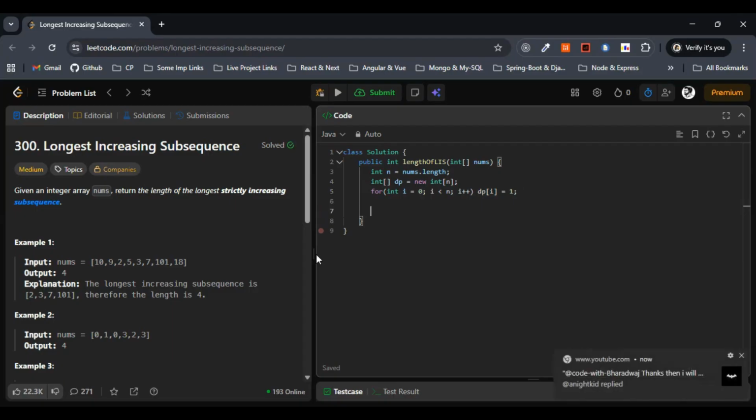Now, as I've said, we'll be going with nested loops, right? During the discussion of the complexities, I said we'll be going with nested loops, so the time complexity would be big O of n square. So we have discussed the approach as well.